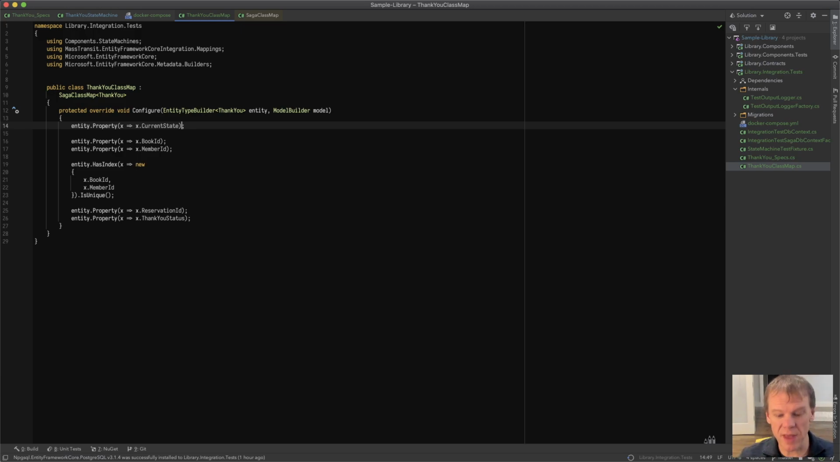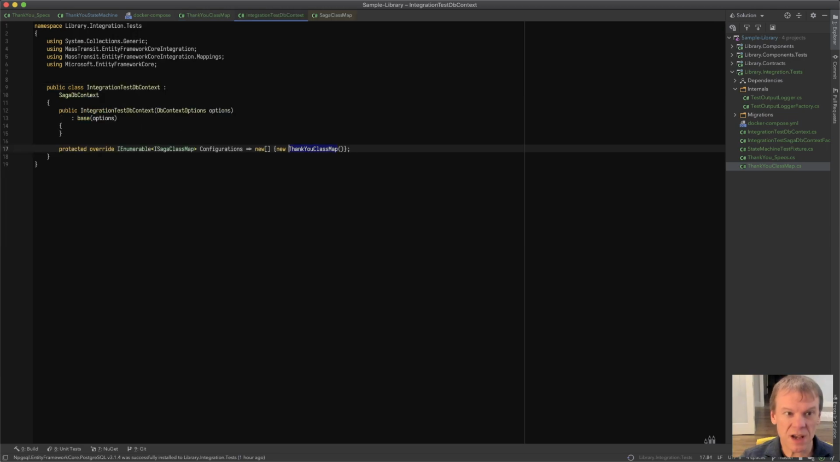So I have the class map for that. And then that class map itself is inside what I've called an integration test DB context, which is derived from Saga DB context. And the only thing it has is a set of configurations of Saga class maps. Right now I just have one, and I'm going to return that back out, and then the base Saga DB context has the appropriate setup for that for you.